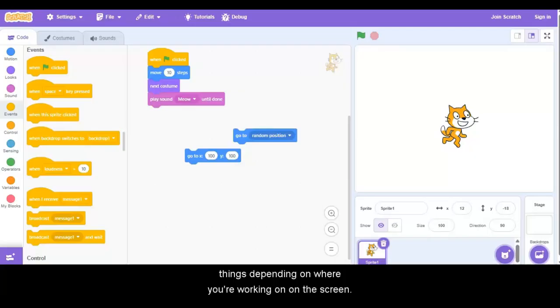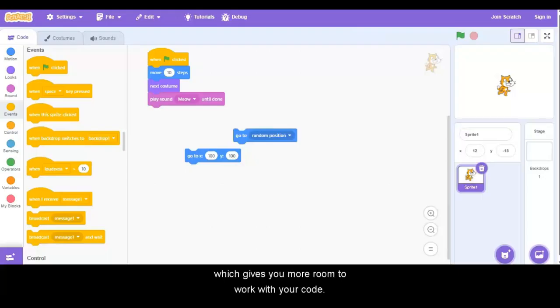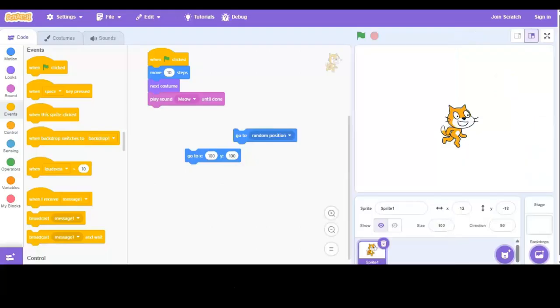do things. Depending on where you're working on the screen, right now it's set up to small stage, or sorry, it's set up to large stage. You can switch it over to small stage, which gives you more room to work with your code. Large stage gives you a bigger area to watch your game.